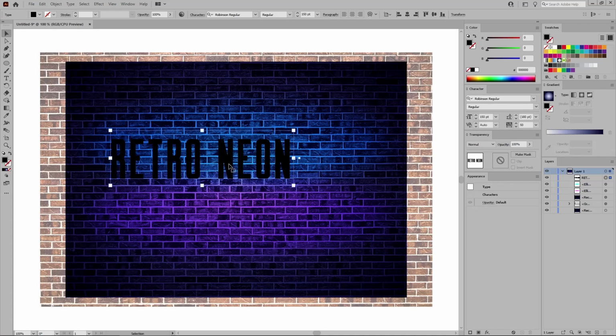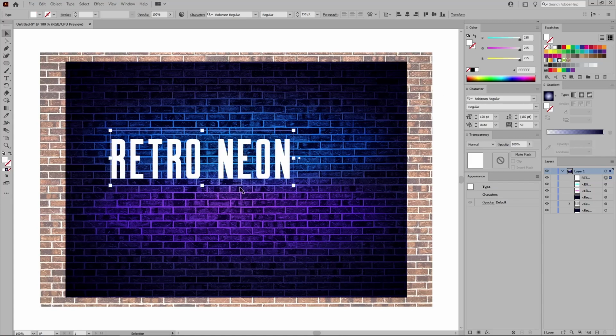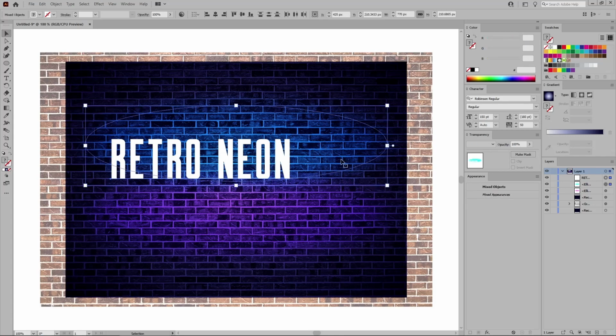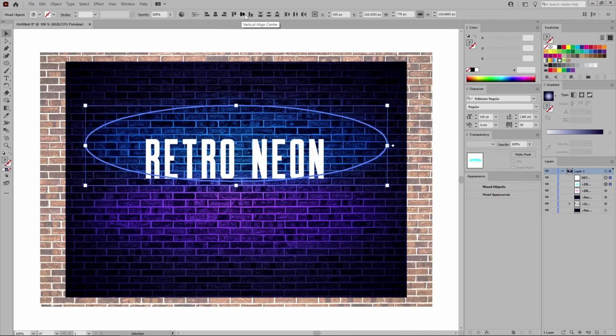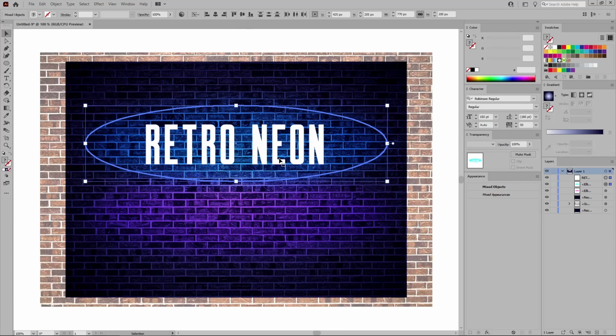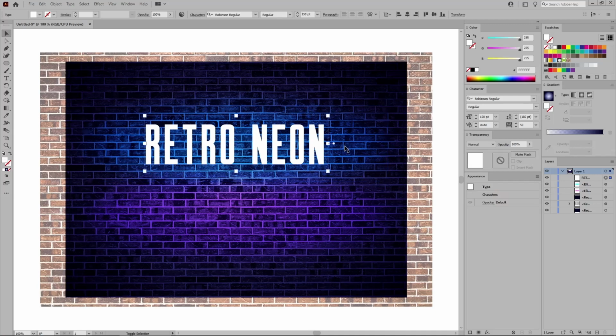The color of the text is not very important, but you can change it to white to make your text more visible. Now hold down the shift key to select your text along with this ellipse. Click again the edge of this ellipse, which will make it the reference shape, and then just click these two buttons to move your text in the center of the ellipse. When you're done, hold down the shift key to deselect this ellipse.